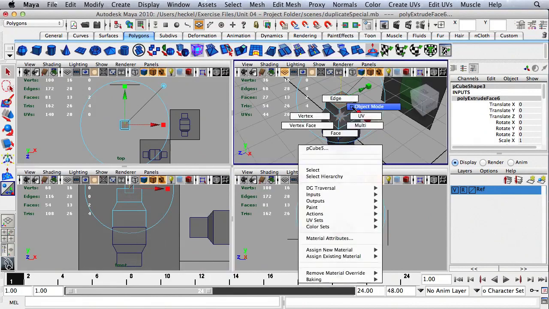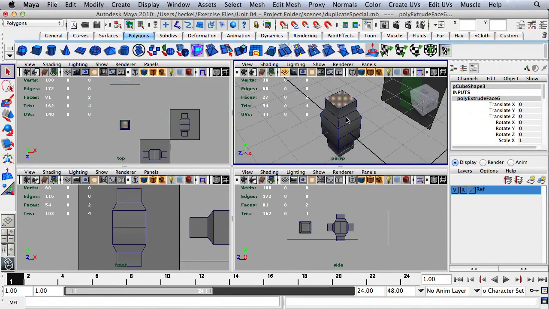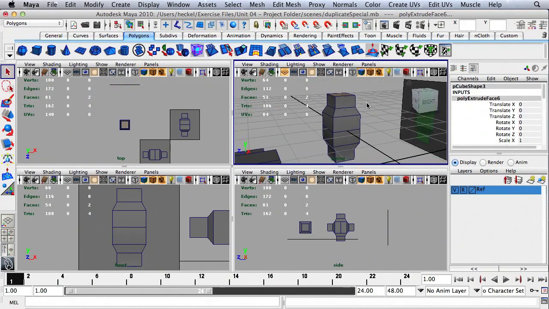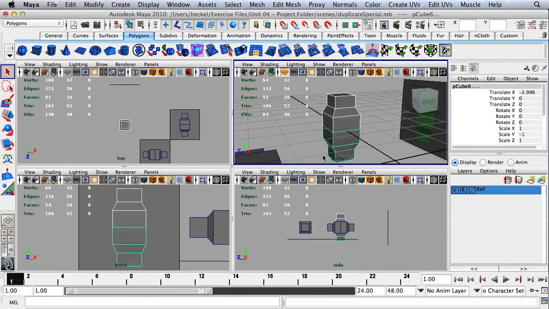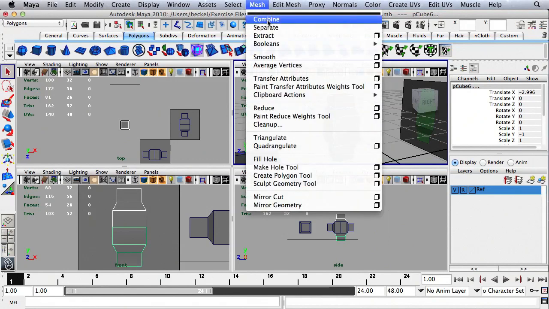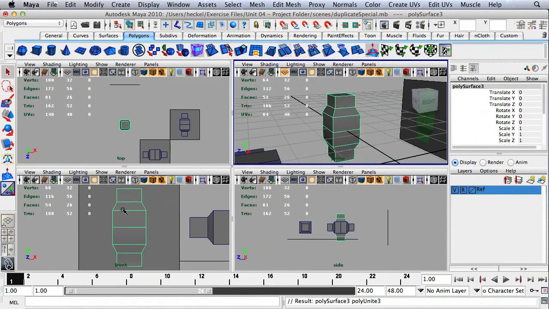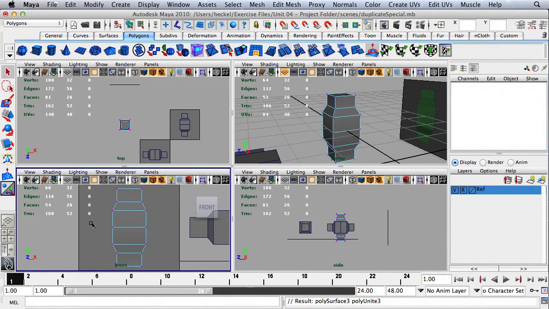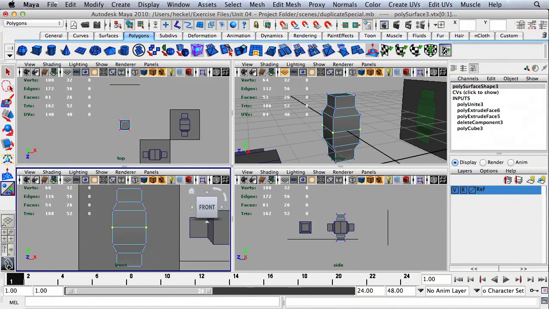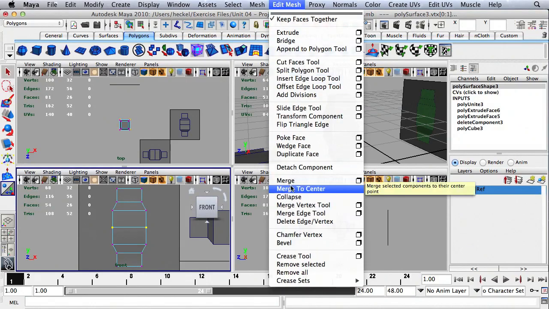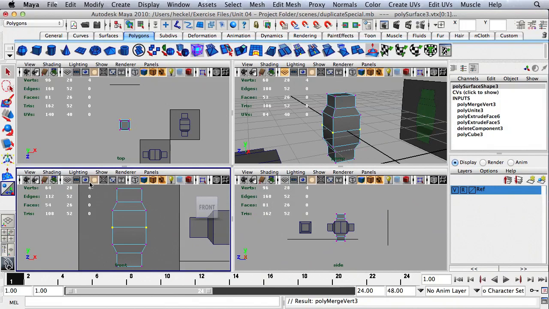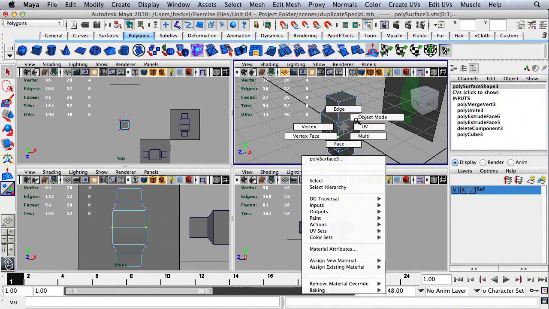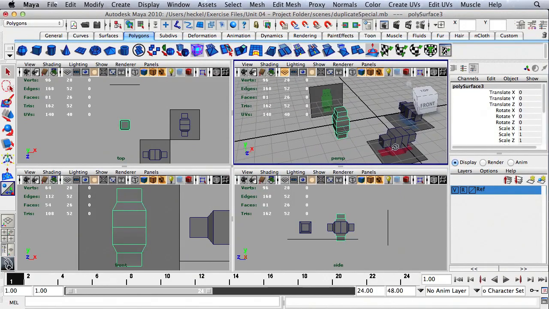Then I'll right click on the object, go to object mode, press Q for my selection tool, and select both objects, go up to mesh, and then combine. And now over here in the front panel, I'll right click, go to vertex, and select all the vertices in the center of the object. Then I'll go up to edit mesh, and then merge. I can see right here that number changed from 8 to 4. That means we have combined and merged all the vertices, so this object is now completed.